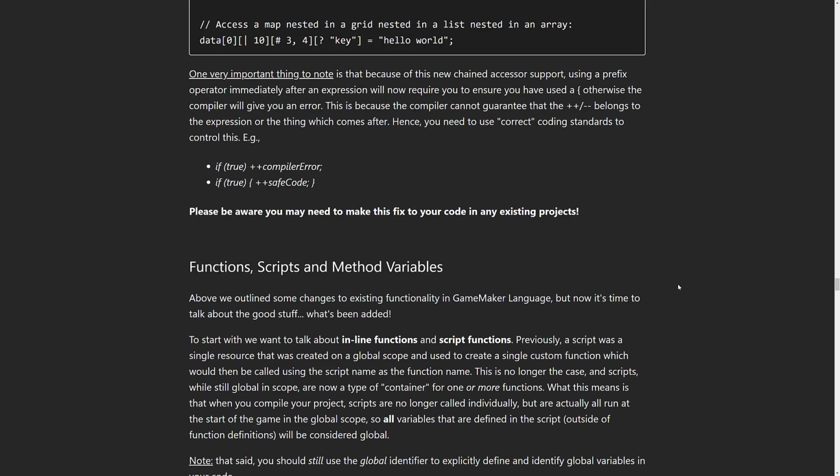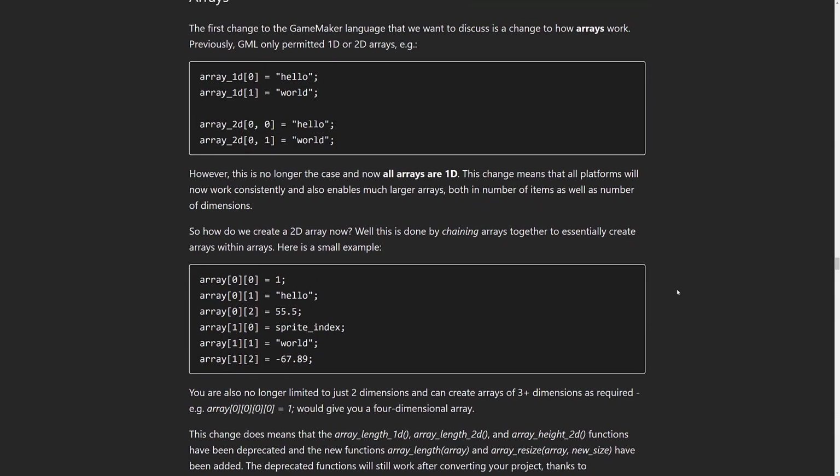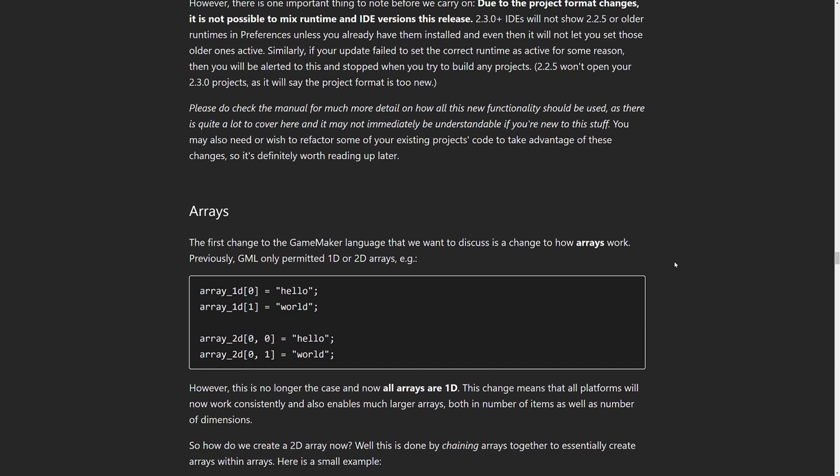Now again, I haven't used GMS in years, so if you are a GameMaker Studio programmer, let me know what you think of these changes down below. Are there any negatives? Because this really looks like fundamental stuff that should have probably been there all along, if we're honest, but it is definitely nice to see.